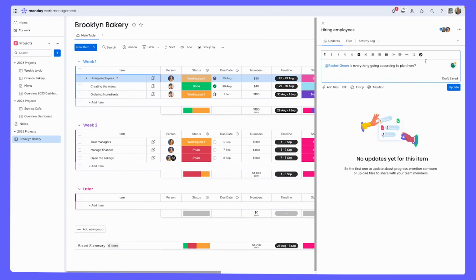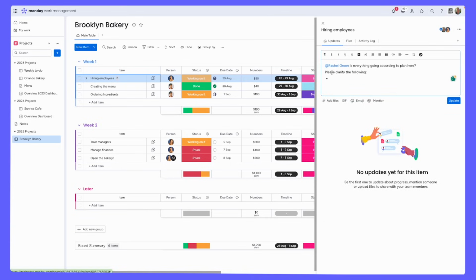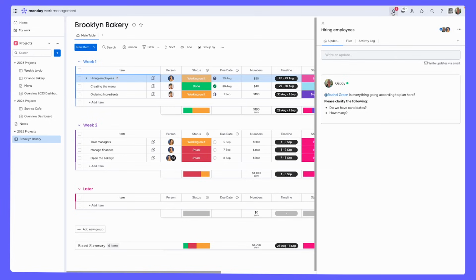I could actually also, in this same post, just go ahead and edit the urgency with bold or bullet points or adding up a file, whatever you find necessary. So we could just go ahead and say, please clarify the following. Awesome, I'm going to go ahead and update her, and she's actually going to be notified once this update is posted right up here in her bell icon.